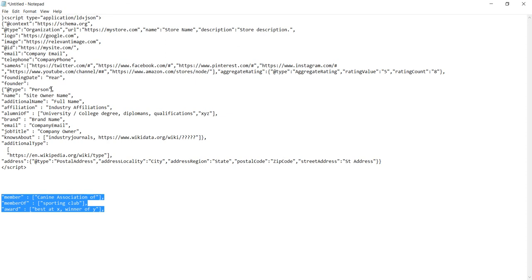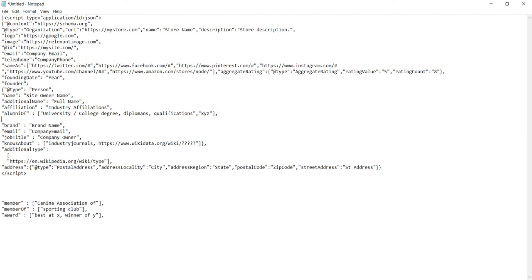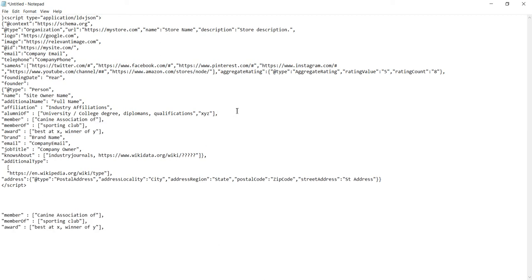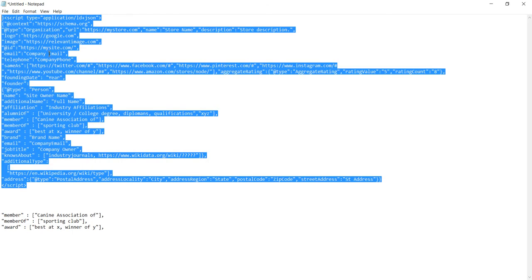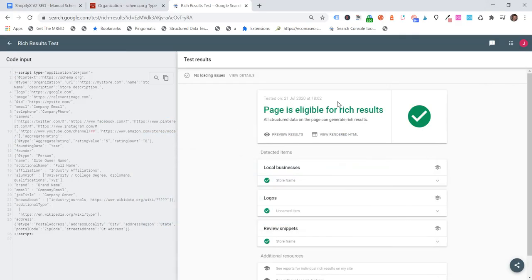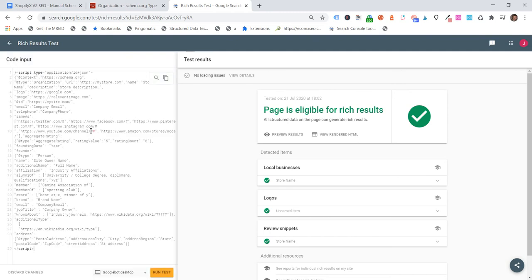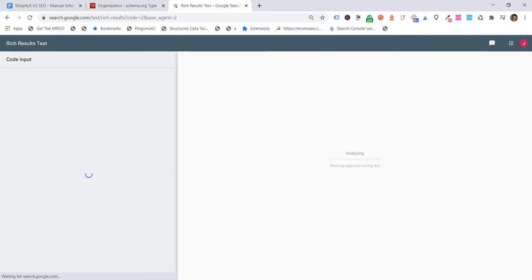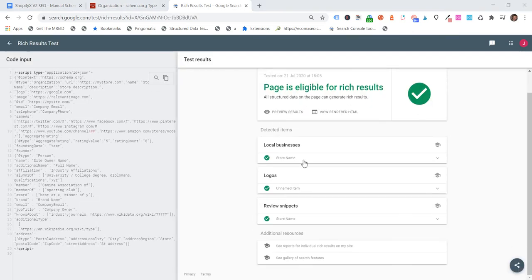These are both organization and person properties, but for this particular example we're going to add them in the person section of the schema. Where we've got alumni of, we can just add a space and paste those in, then run that again and see whether they validate. I'm just going to paste the code in here and run the test again. So there you go, validates, all okay.